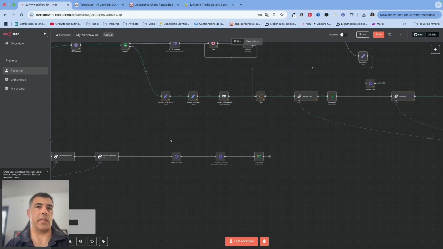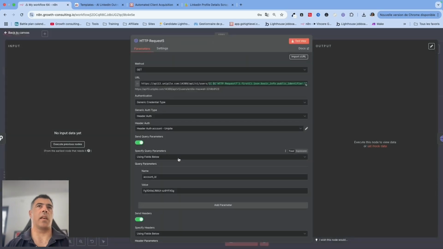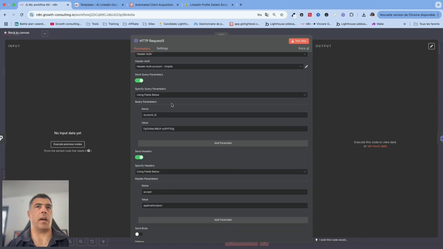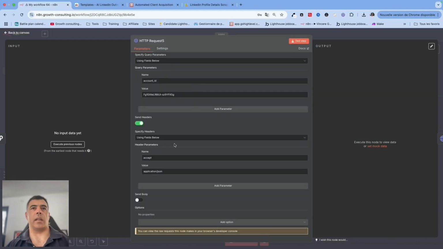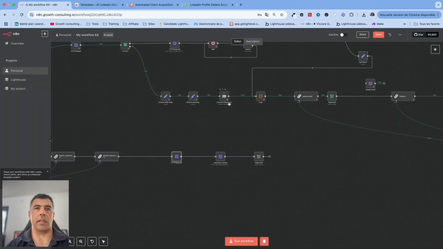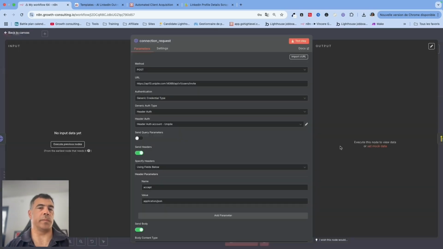And then here, this is exactly the same process. We have a get method. That get method uses the end of the LinkedIn profile URL, the same set of credentials, and the account ID, which is being sent as a query parameter. And then here, make sure that you have the header parameters set as accept and then application/JSON.